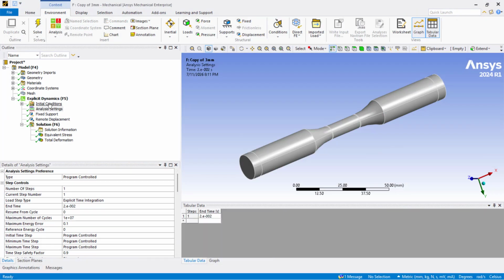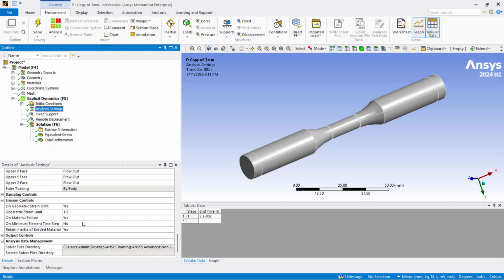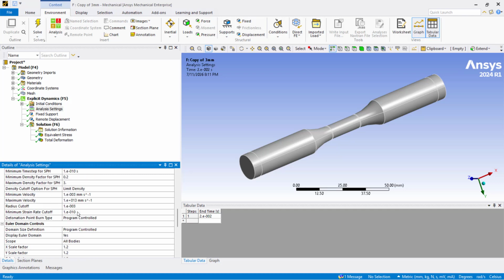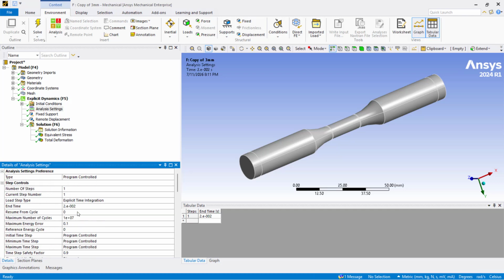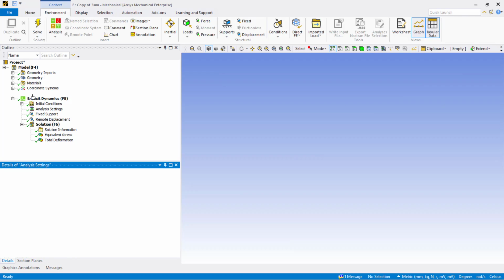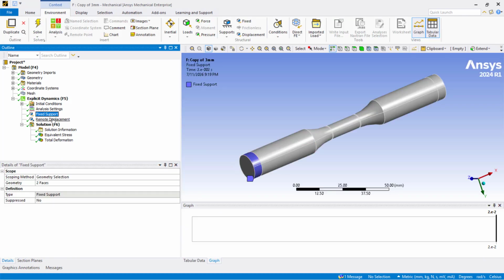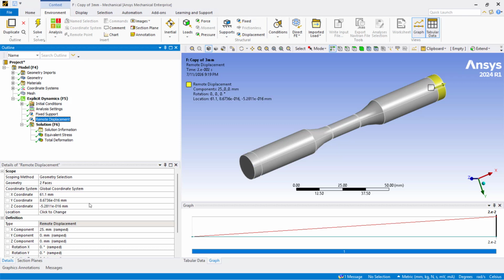If you define all these properties, then you are here. This is the result. In the analysis settings, the very important setting is erosion controls. Here I have defined the geometric strain limit as 1.5. Very important, you should check and define this value. If you don't, your model will not give you the results as expected. Here is the boundary condition: you could see the mesh is the normal mesh, the fixed condition here, and then the remote displacement I have applied, exactly 25 mm, pulling it towards this direction.